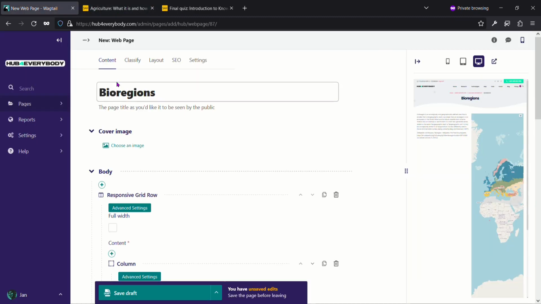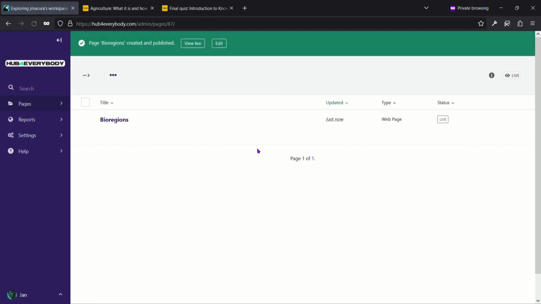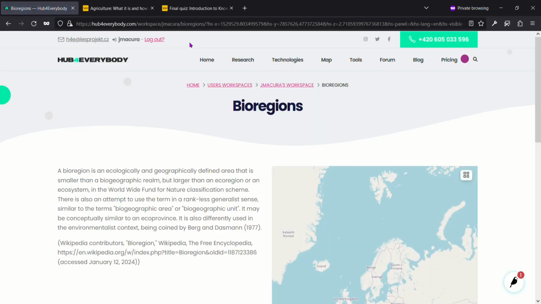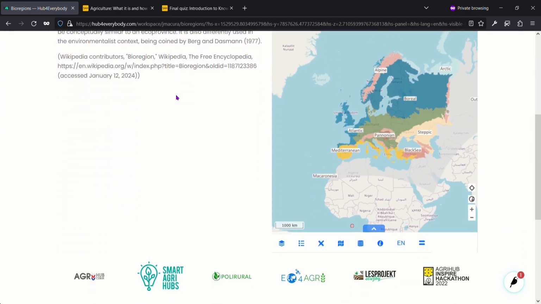Once you are done drafting your page, you can publish it and make it public. The page is then available under your personal workspace, as you can see here. And you can share the URL of the page with anyone you like.